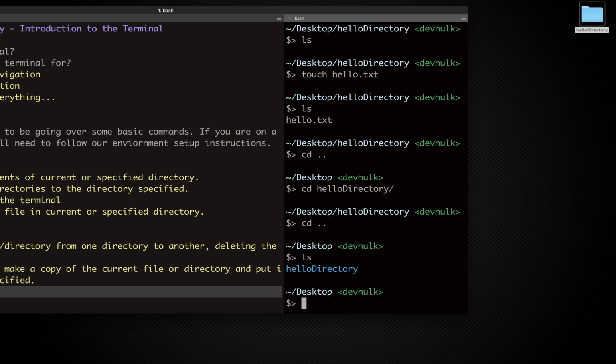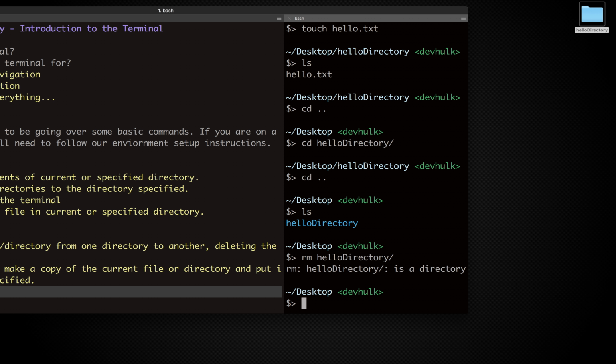I list the contents. There's my hello directory. Okay, now I want to get rid of this, but look what happens if I just type rm hello, remove hello directory. It actually throws me some type of error. Before, nothing has been talking back to me, and usually that means it executed successfully within the terminal. Every command I've executed has not given me any message back. Now I'm getting a message back. It says hello directory is a directory.